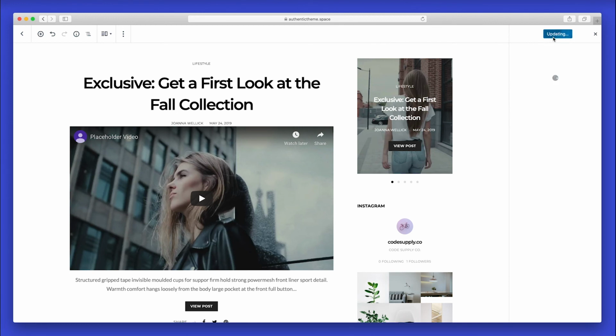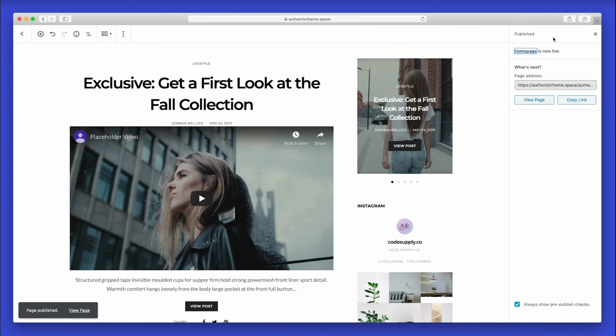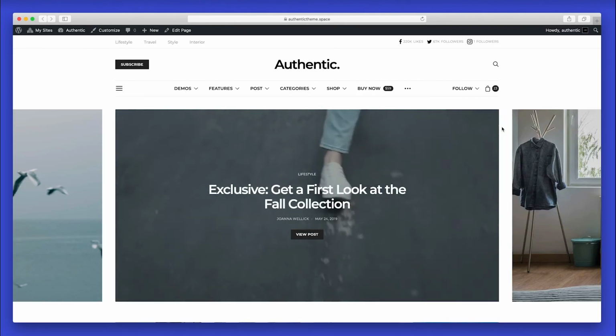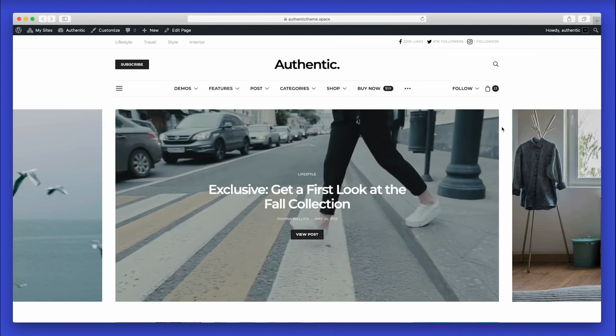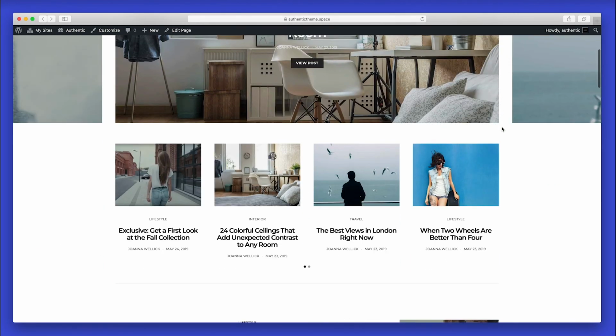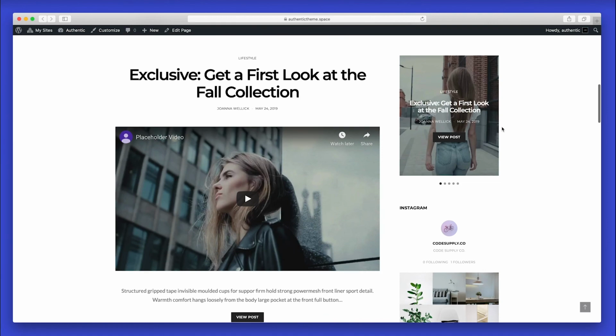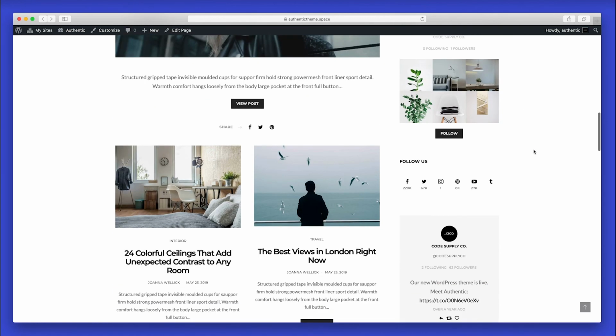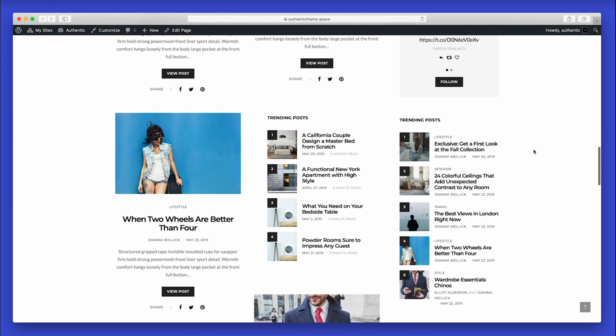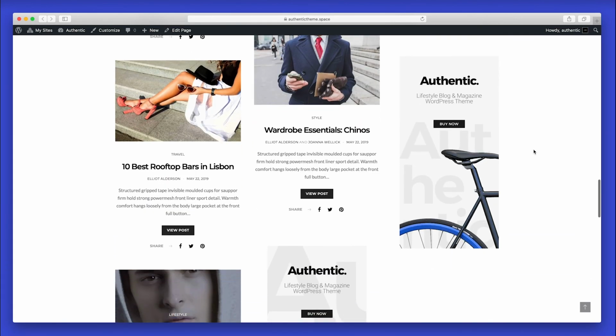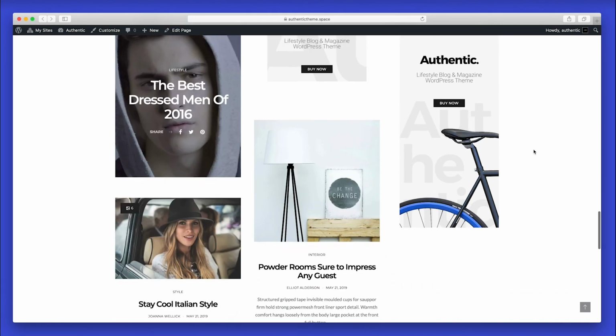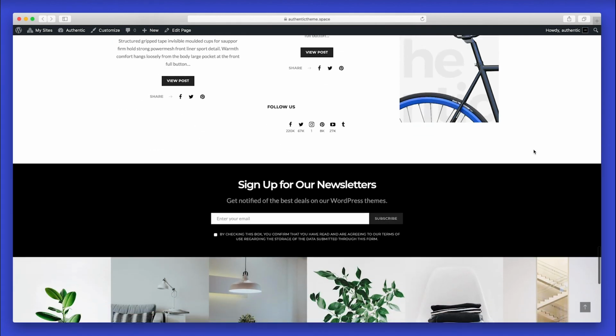Let's publish our homepage. As you can see, the final result on the front end is exactly as it was in the editor, and it took me only a few minutes to build a custom home page. Building pages in the Authentic theme has never been easier thanks to Canvas, the revolutionary block-based page builder.